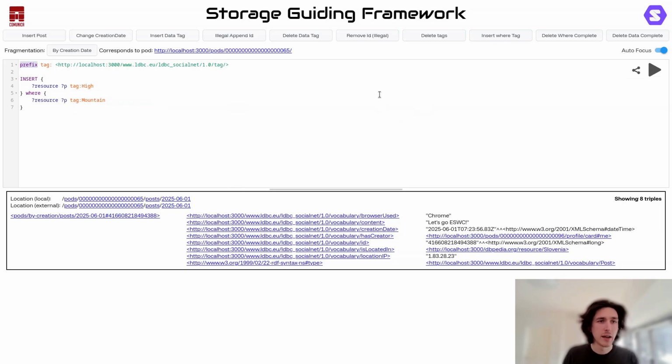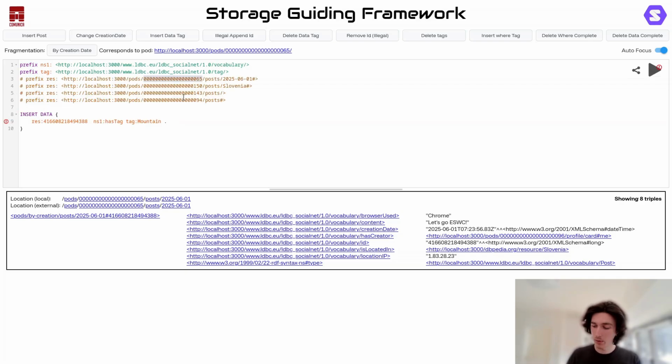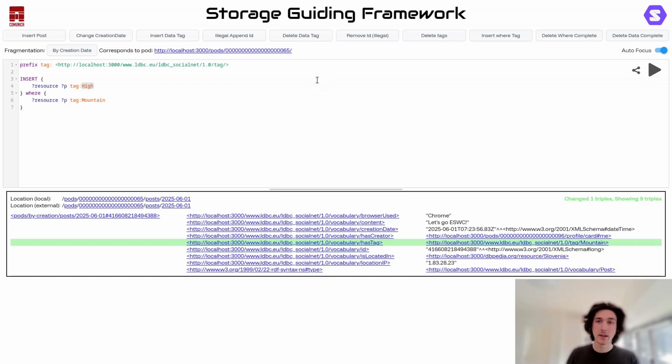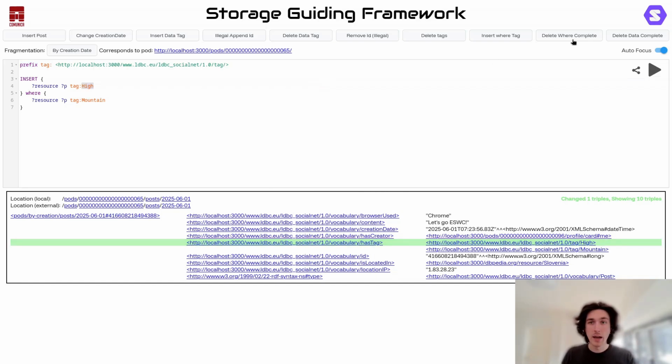I still have a query that adds the tag high where mountain is. So let's quickly add the tag mountain again. That is now done. And then this query will add the tag high. So that is now done.